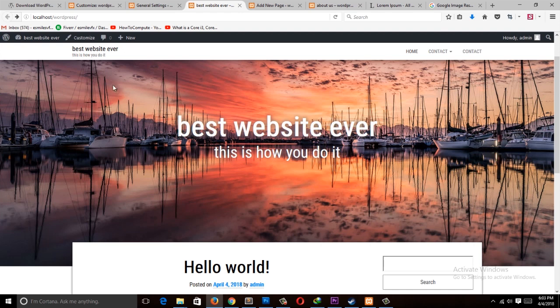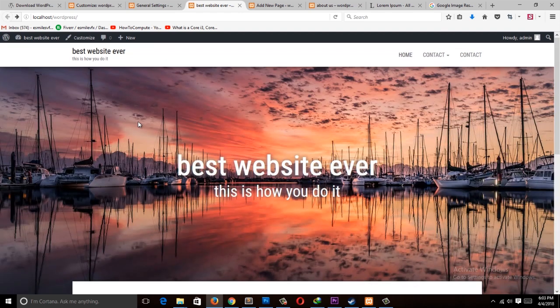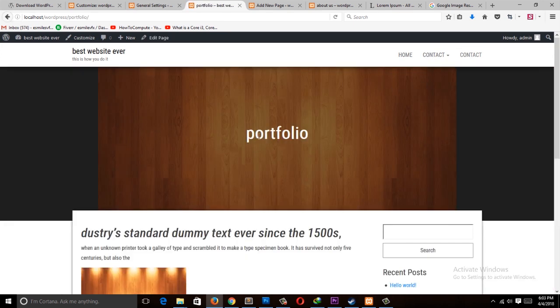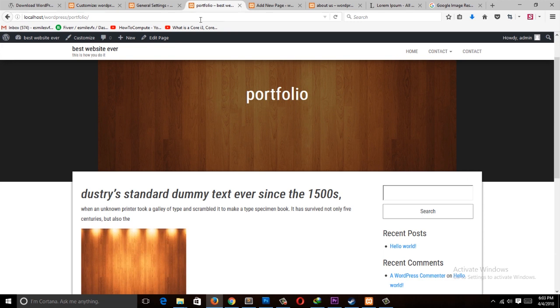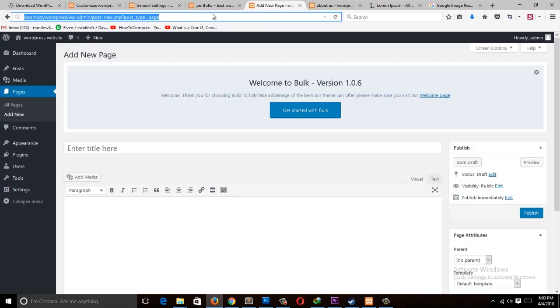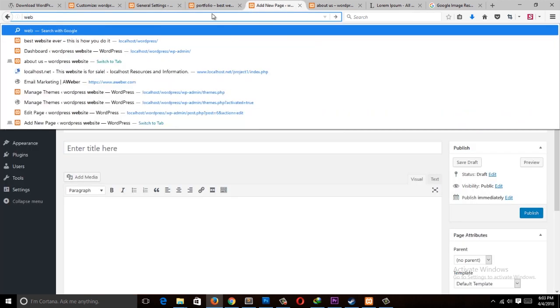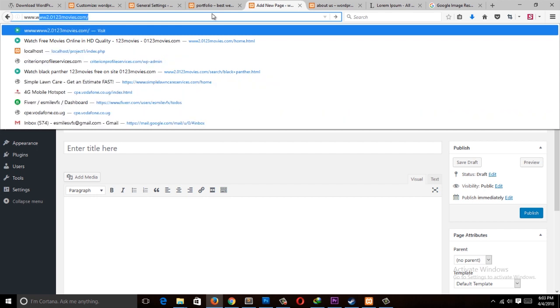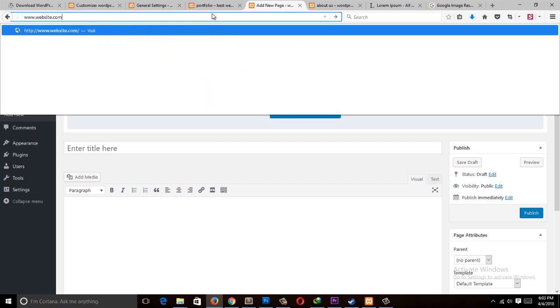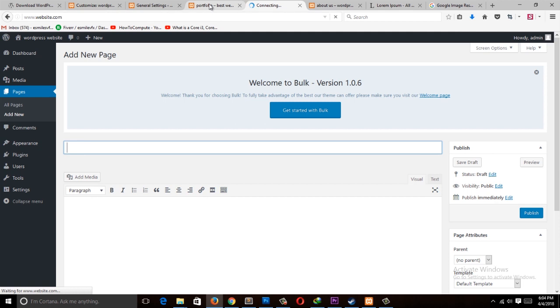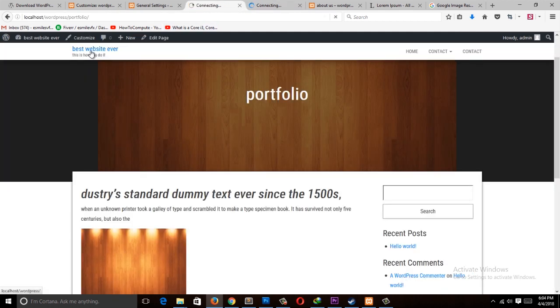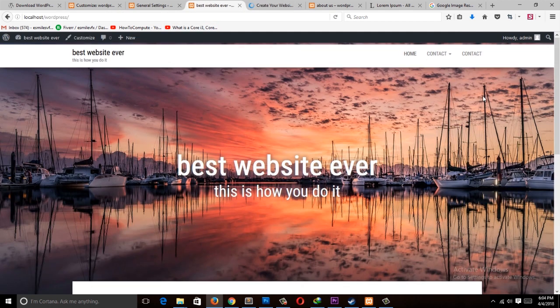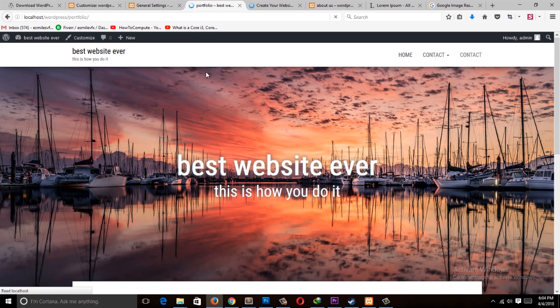I could show you, sometimes you don't want the home page that comes with the theme. So maybe you want your portfolio page to be your home page, so that when someone goes to your website, so if your website is www.website.com, instead of them seeing this as your home page, you want them to see your portfolio as your home page.